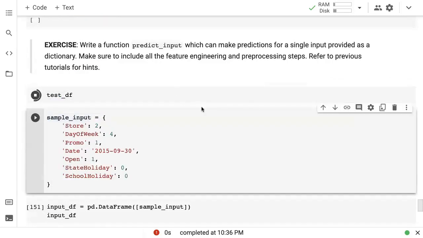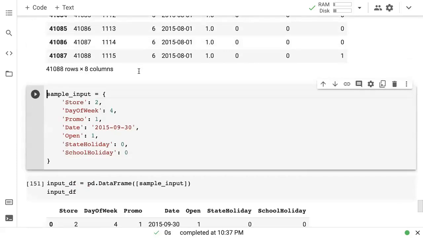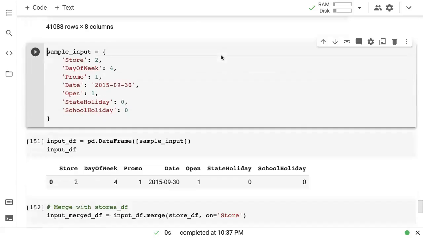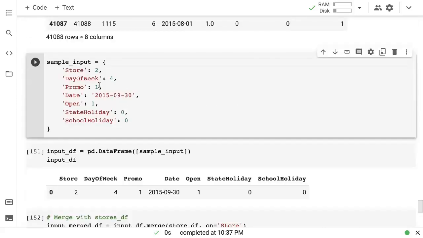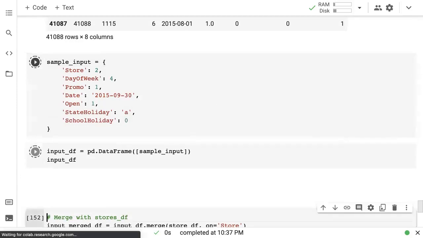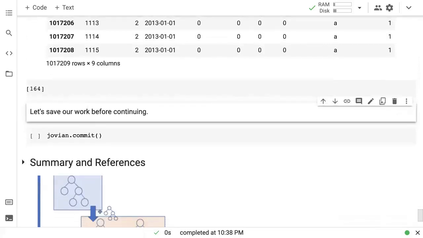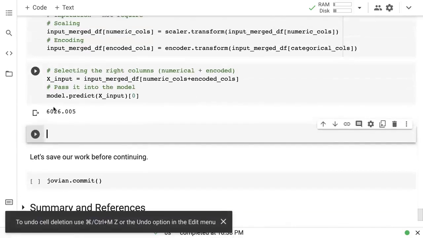Test df. So we have the store, we have the day of the week, we have date, open, promo, state holiday, and yeah, I think we have all the information. So I'm not sure what the issue is. I see. Maybe this should be A and this should be 0. Yup. All right. Okay. Now we fix the input and this is the prediction for the input.